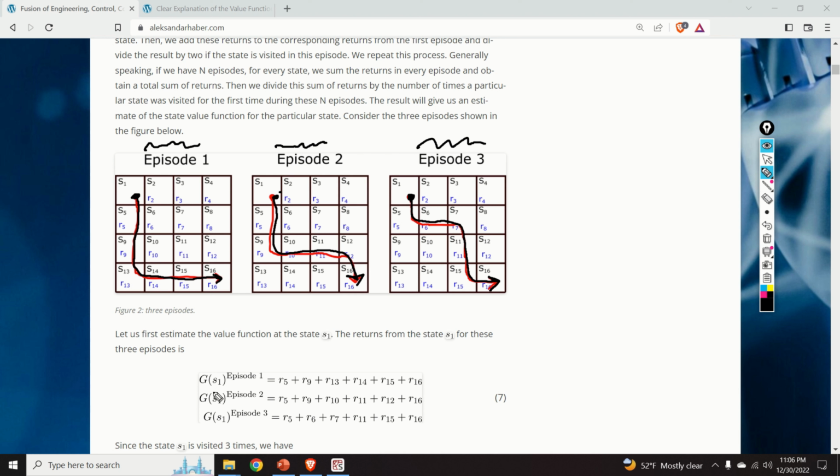Let's focus on the first episode. The return from state S1 in episode 1 is R5 plus R9 plus R13 plus R14 plus R15 and plus R16. So this is the return for the first episode. For the second episode, we have R5 plus R9 plus R10, R11 plus R12 plus R16. And finally, in the third episode, we have R5, R6, R7, R11, R15, and R16.